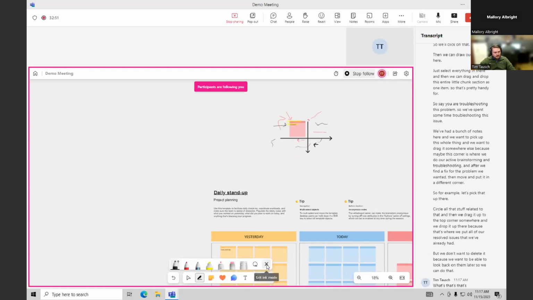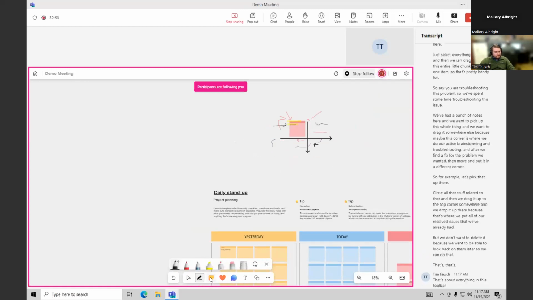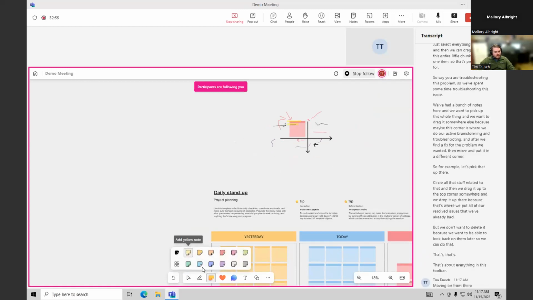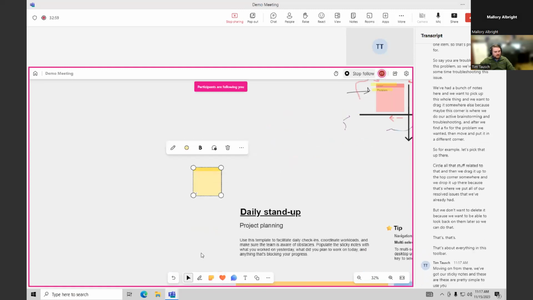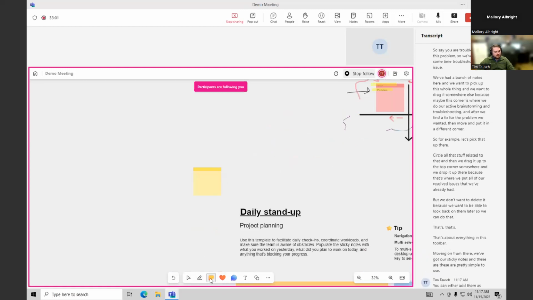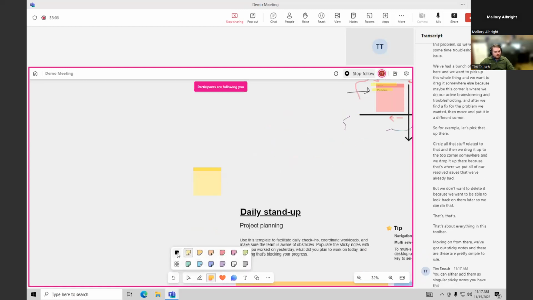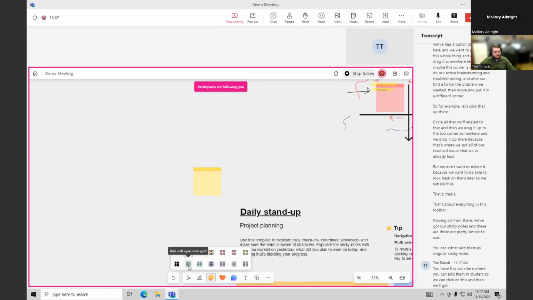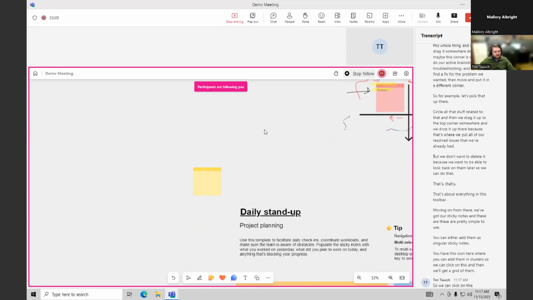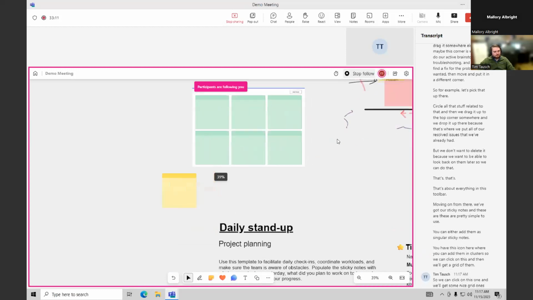That's about everything in this toolbar. Moving on from that, we've got our sticky notes. And these are pretty simple to use. You can either add them as singular sticky notes, with this icon here, or you can add them in clusters. So we can click on this, and then we'll get a grid of them. So we can click on this one, and we'll get some nice green ones there.